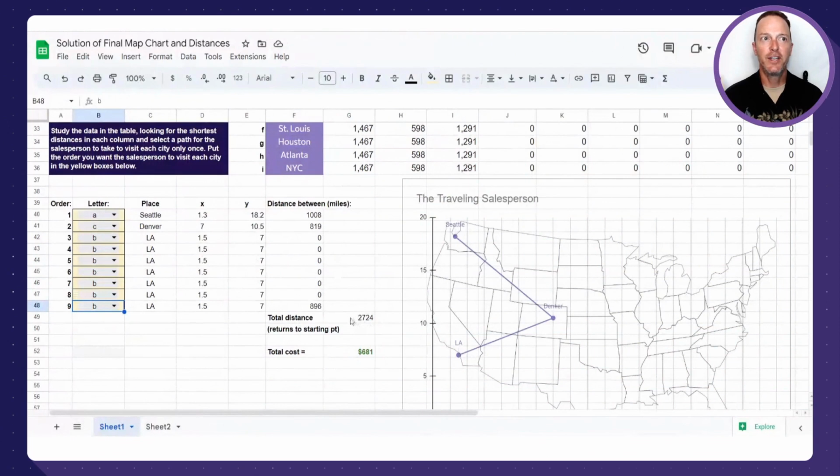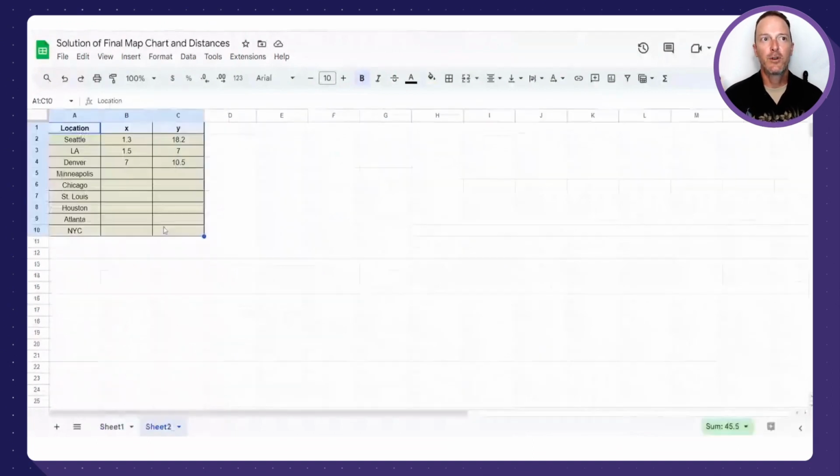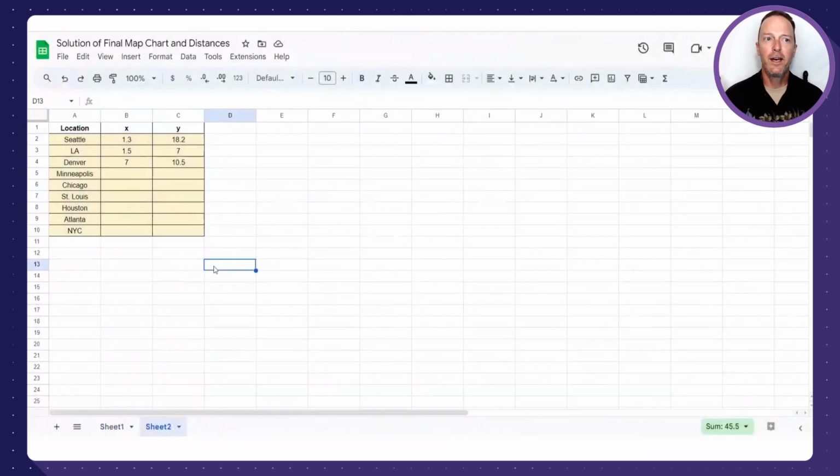After you've chosen all of your cities, and again, I'm cheating here because I'm not visiting all of my cities, it will calculate the total distance for you, which is here 2,724 miles, and a total cost of $681, approximately, for that gas. Try to find the optimal route and compete against other students in the class. When you're done, you'll move on to sheet 2 and copy out the data from this chart, and that'll be used for the Python simulation if you choose to do so in part 3.